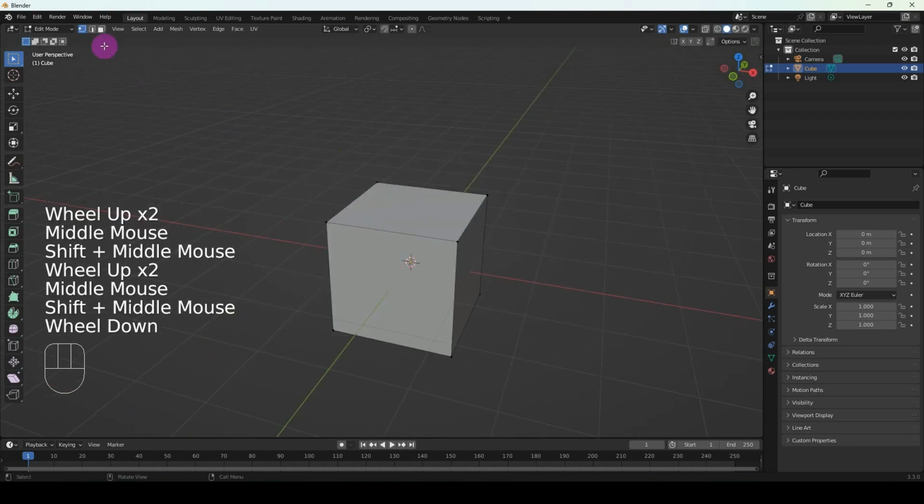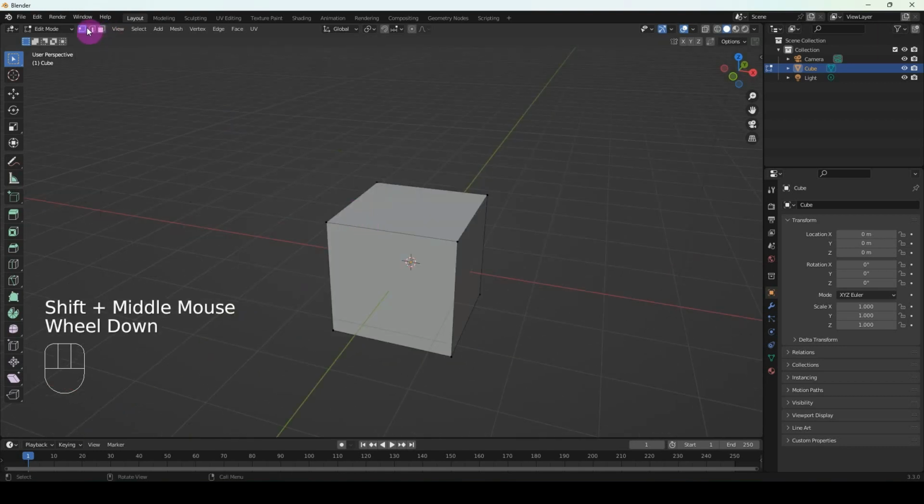If we look up here, we can see that we have 3 different options here. Now, these are 3 different ways to select our object. The first one is called the vertex select mode. So with that selected, you can select an individual vertex on your object.